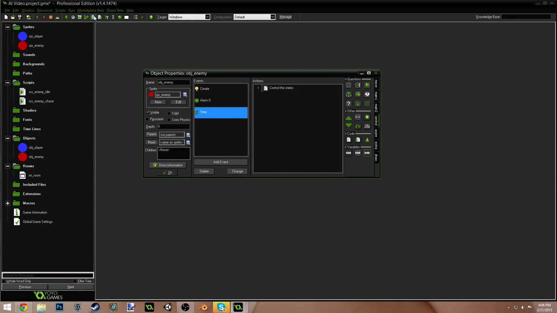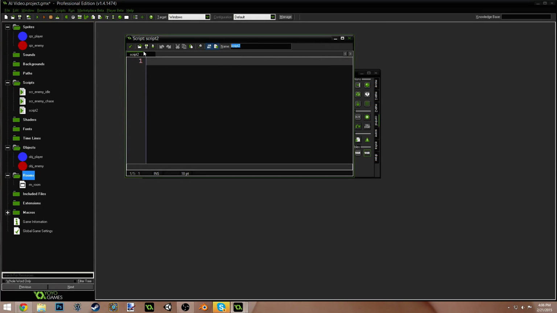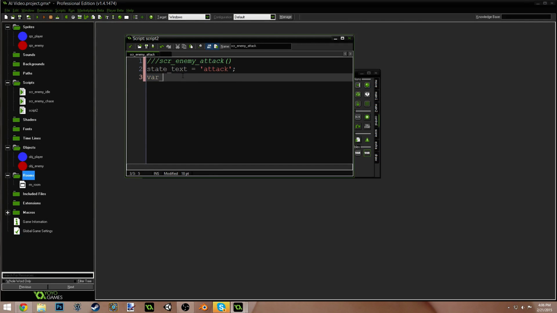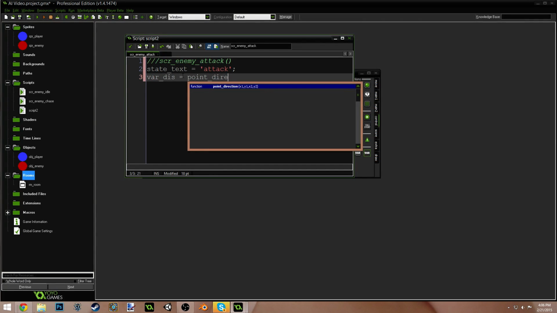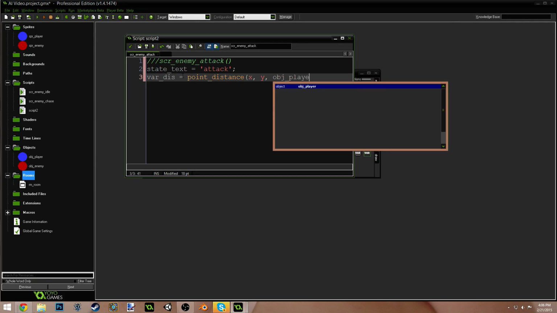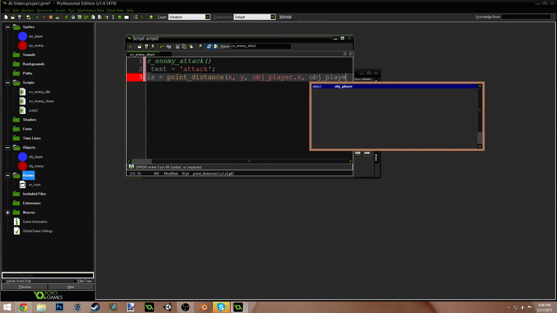In fact, we're going to put it in the script. So add a script and call this script enemy attack. Script enemy attack. Okay. And let's open up this script on my reference. So state text equals attack. We're in the attack state. Var dis equals point distance x y object player.x object player.y.